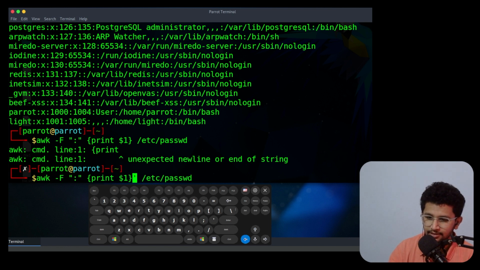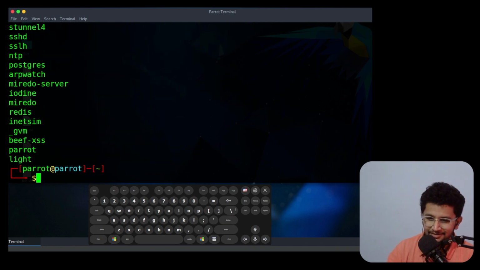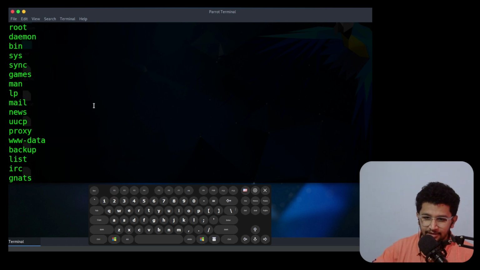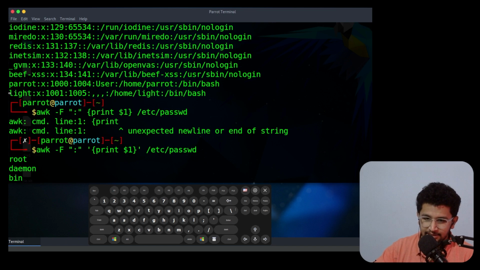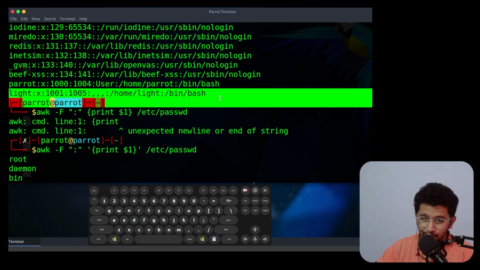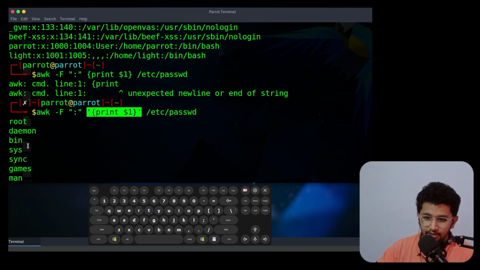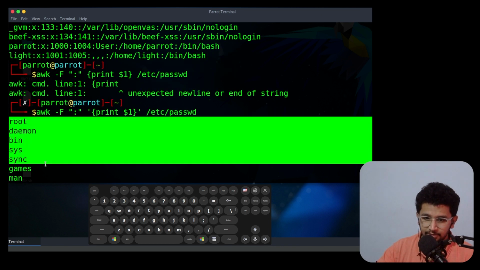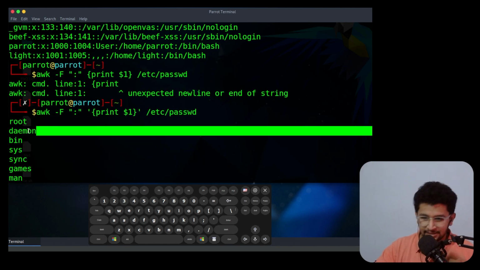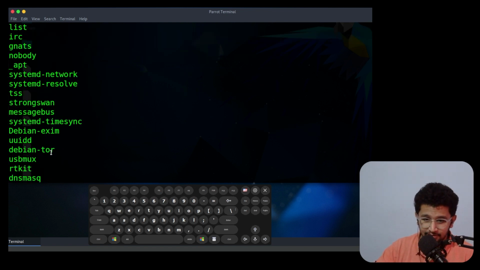Okay, it should be in single quotes, sorry, I forgot this one. So I'm seeing that there is a text which is separated by colons, and you need to print the first column only. What I do is use a field separator, saying that the line of text is separated by a colon, then print the first column, which will be the names of the users.